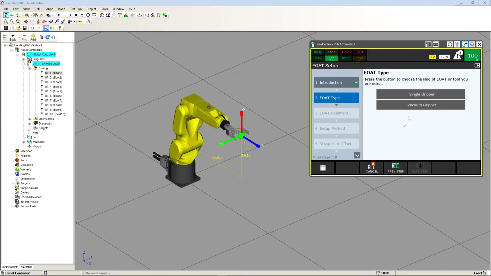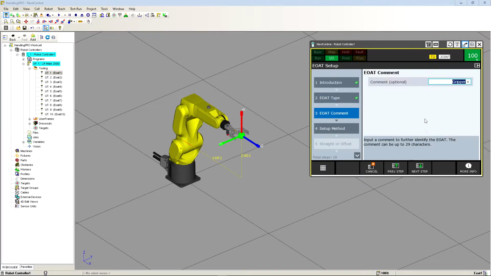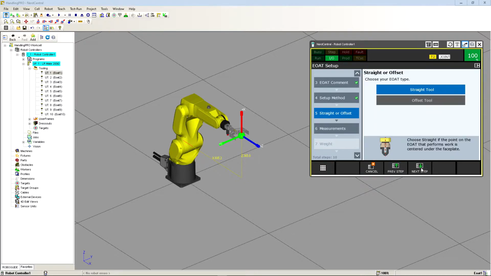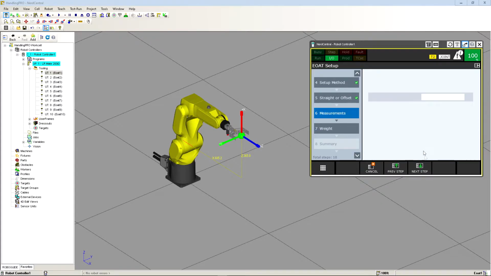So next, it's a single gripper because it's symmetrical. And it's literally gripping. We don't have a vacuum gripper. That'd be kind of cool though. Alright, next, gripper, just call it whatever you want. And then we're just going to direct entry it. So this is a straight tool because it's symmetrical. If it was an offset, there'd be a problem, but it's a straight tool.